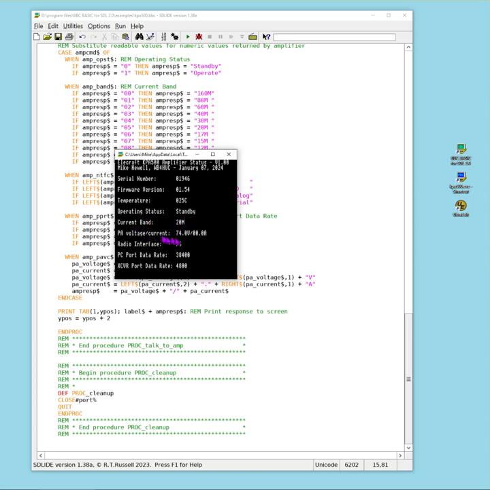The PA voltage and current, 74 volts and 0 amps. Radio interface is set to K3. I'm using a K4, but that's what you set it to. The PC port data rate's 38400. The transceiver port data rate's 4800. So those are the things I report on. There's more that I don't report on, but these are the things that were useful to me.